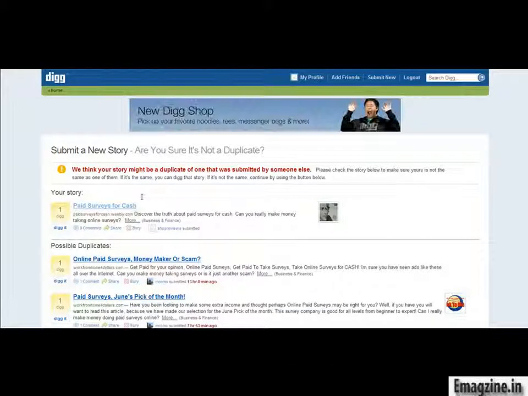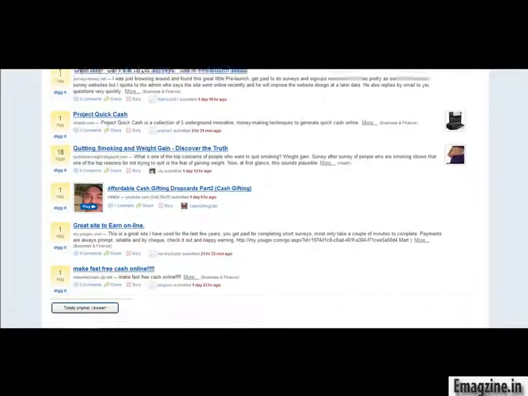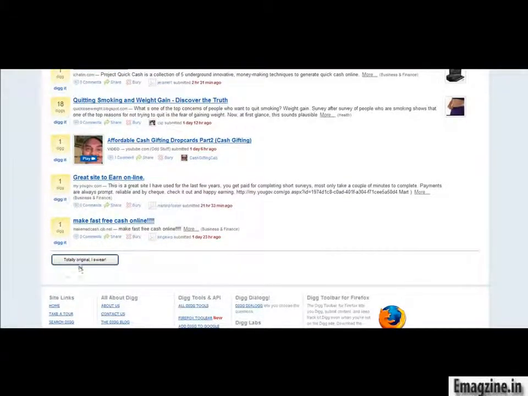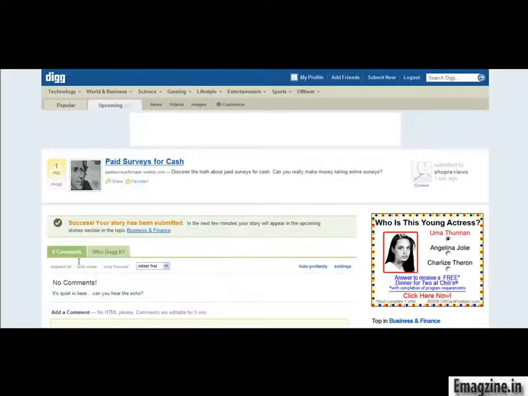And once it checks for duplicates, it's going to bring up some options. Since this is unique, you're going to scroll all the way down and click on "totally original, I swear." Just click on that, and you are complete with this process. And this is just the process with Digg.com.